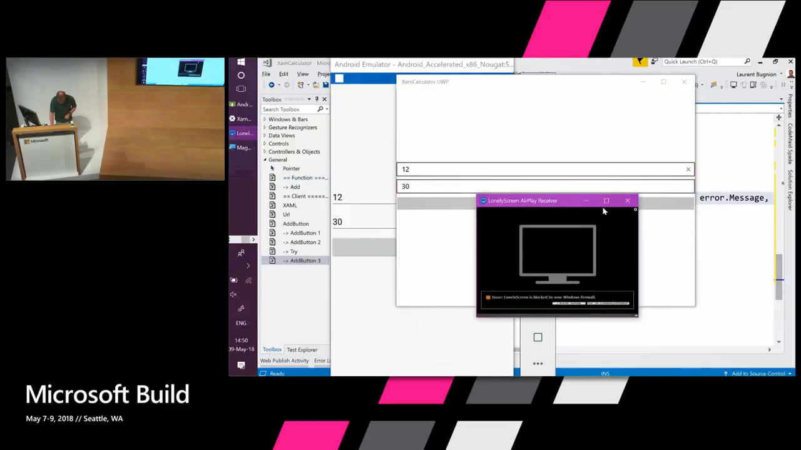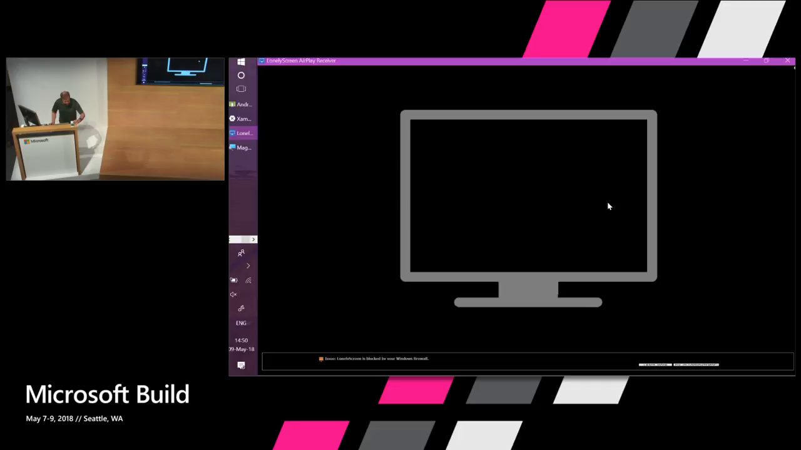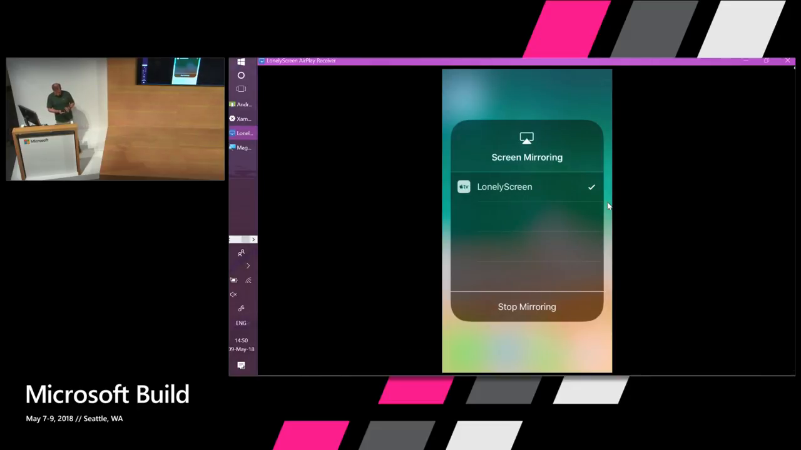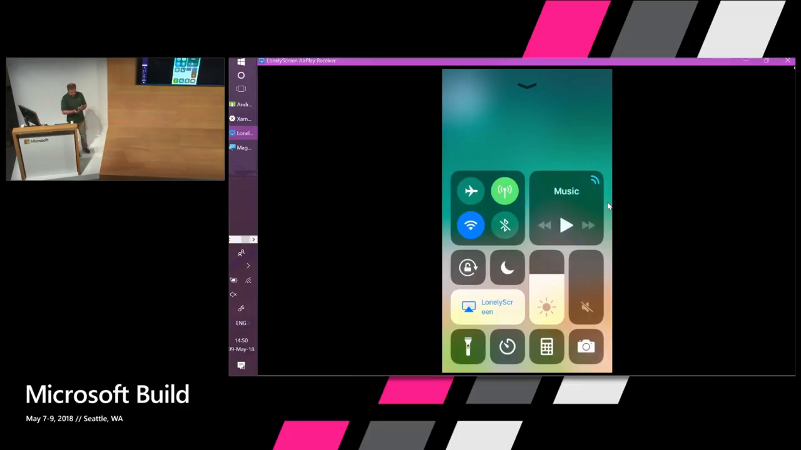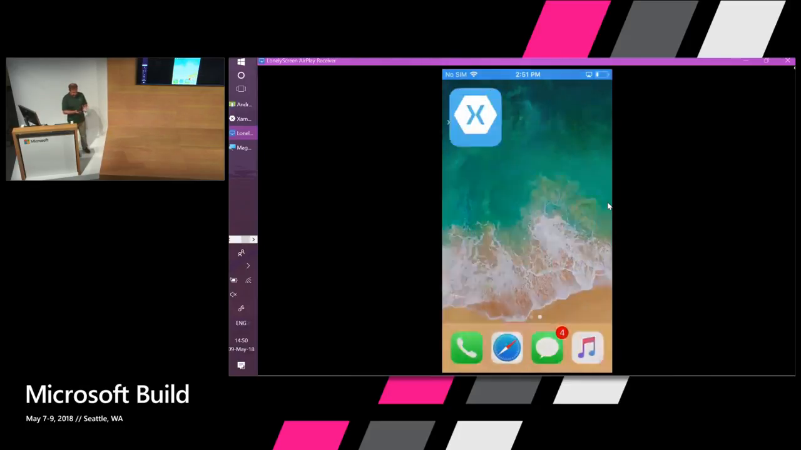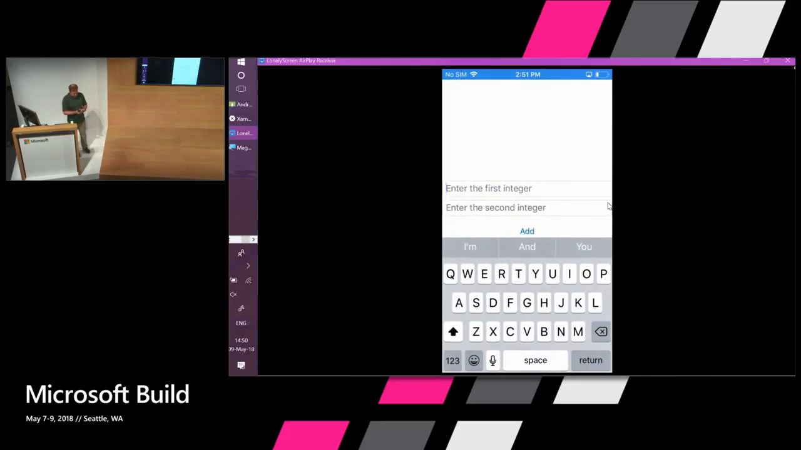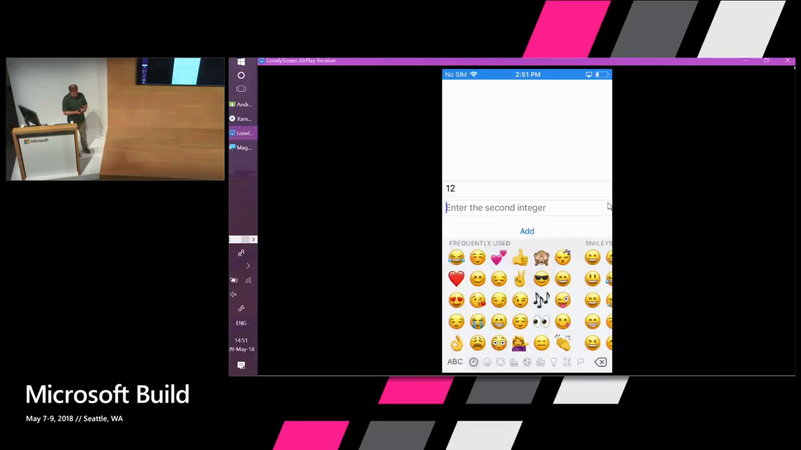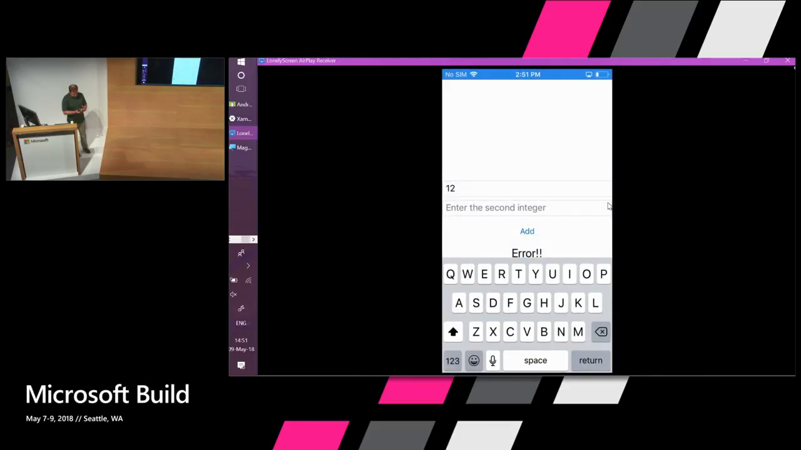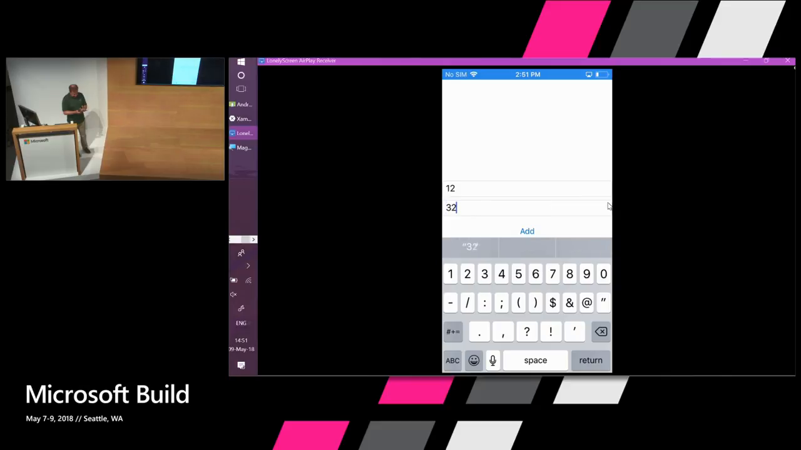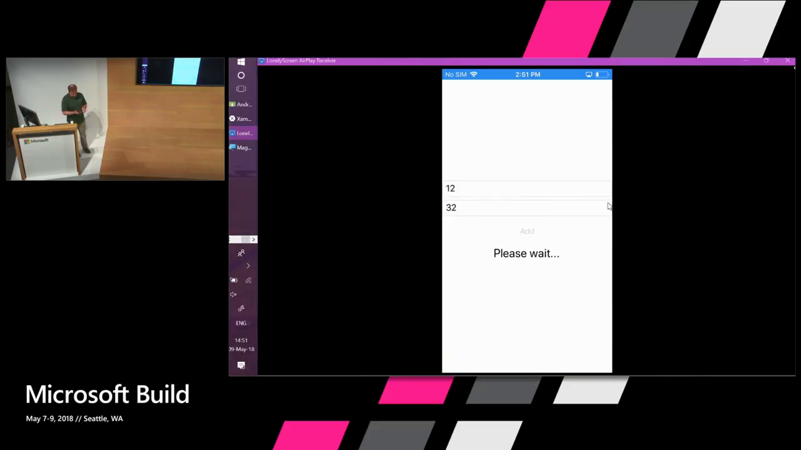So I'm going to show you my iOS device, if I can do that directly here. Voilà. OK, so now I have my iOS device mirrored. Of course, I could use a simulator if I wanted as well. This is the application. And same thing as before, I can add. Let's try to trick it this way and say 32 instead. Add. And after a short wait, we should see the result, 44 this time, which is correct.